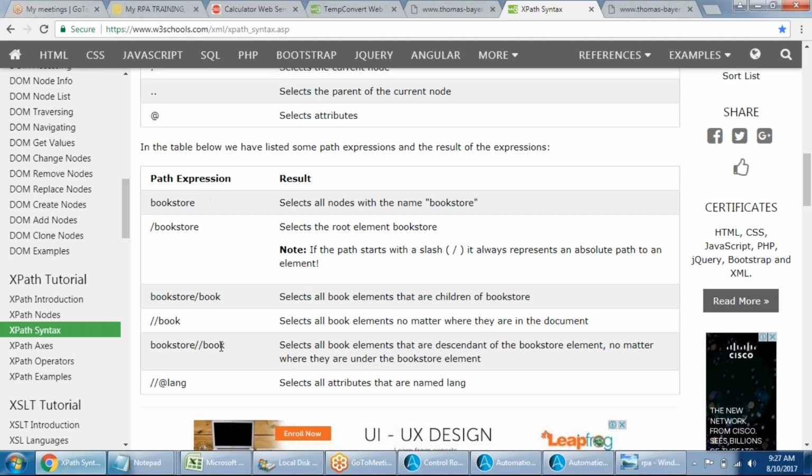So here he has clearly explained what will happen if I use slash bookstore slash book. It selects all book elements which are the children of bookstore. So I can use an index here. After bookstore, I can say square bracket 0, and that will go to the first one.